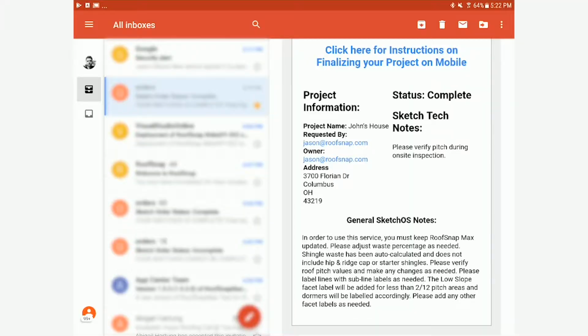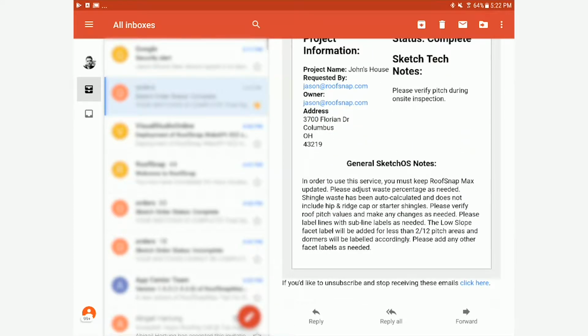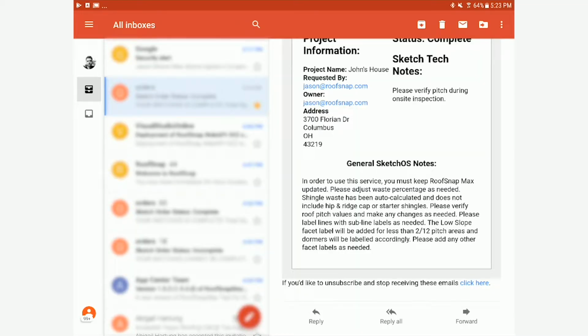Gotcha. Now, we will include specialized notes whenever there is just an oddity of some sort with regard to the roof. If there was a giant willow tree covering a portion of the roof and we sketched it but we couldn't verify maybe a pitch or a bay window, we're going to let you know. So please keep on the lookout for these specific notes provided by the SketchTech. There are some general notes. Of course, we're always going to recommend verifying the pitch during your on-site inspection. We do automatically label low-sloped areas. We do automatically label dormers. But any subline labels you'll need to include when you open the project in your account.